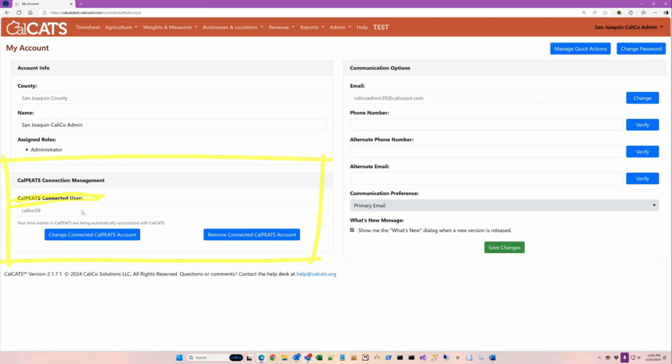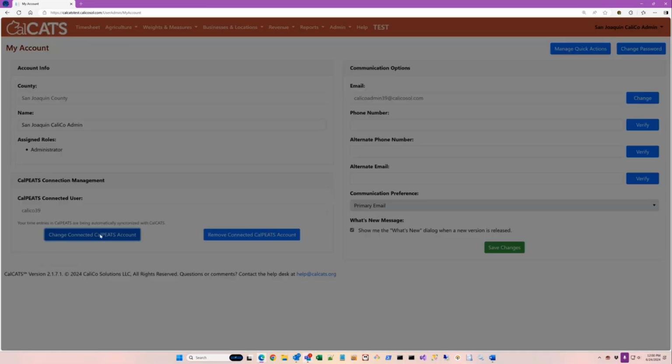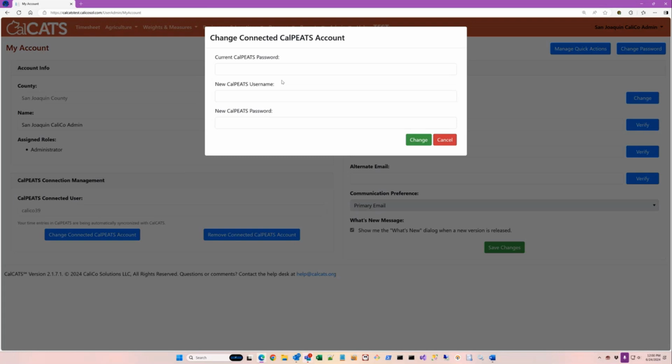I'm already connected, so I don't have the connect button, but what you'll see initially when you log in is a button that says connect my CalPEATS account. And when you click on it, it'll ask you to enter your CalPEATS username and password, just like you would if you were at the CalPEATS login screen.